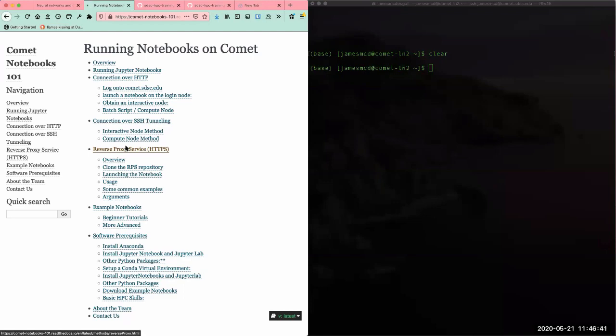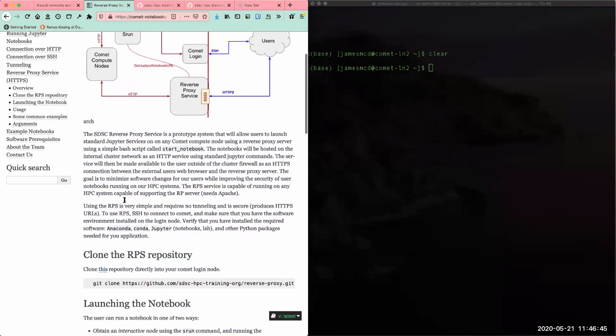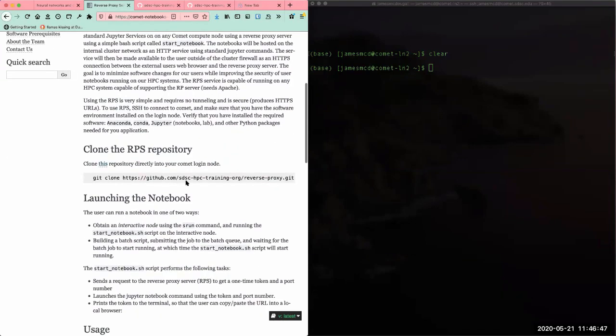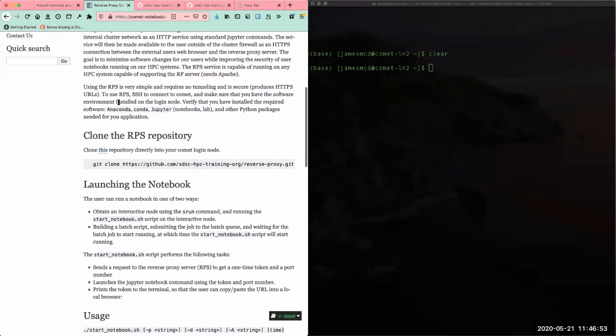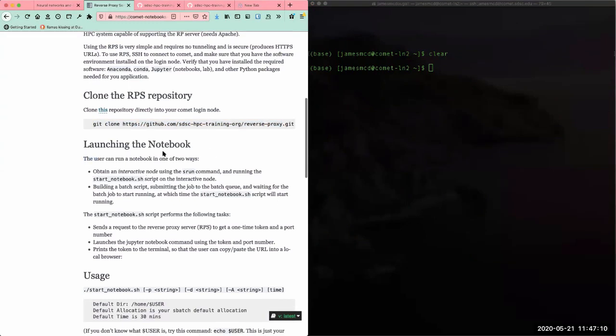So I'm just going to go to reverse proxy service. Yeah, I just posted that link. Everyone has it. So yeah, we're just going to follow these steps. You're going to clone this repo. You'll see I'm already logged into Comet over here, so make sure you're logged into Comet. Then you're going to clone this repository. Okay.